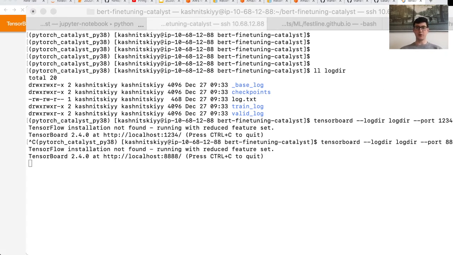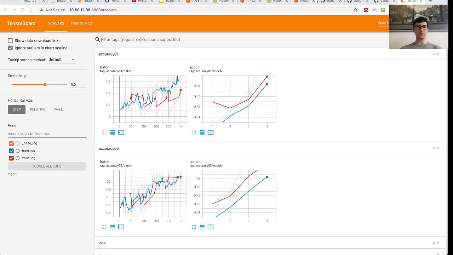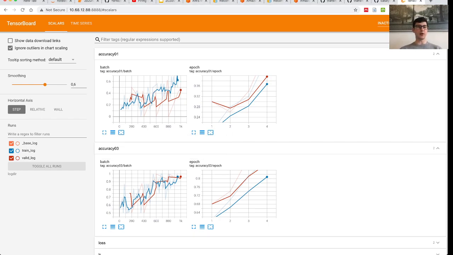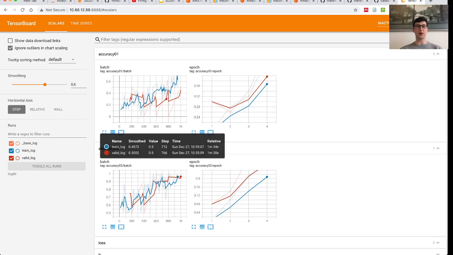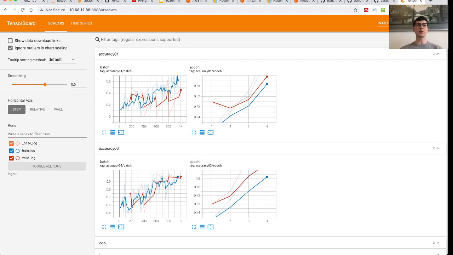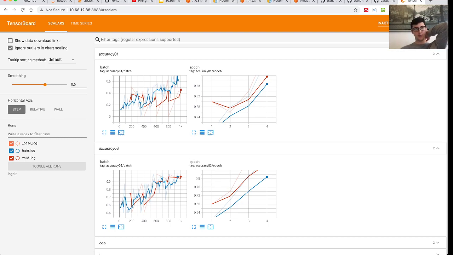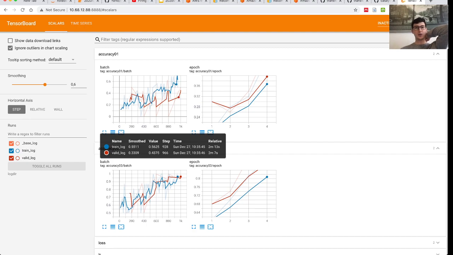Okay, right. So I'll switch to the browser now. Okay, now we see training logs. Catalyst writes training and validation logs to this directory, and TensorBoard picks it up, and now it can plot. So here in blue it's training accuracy per batch. In red it's validation accuracy per batch.